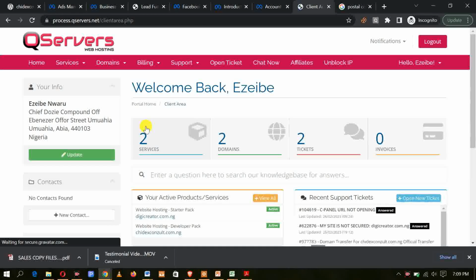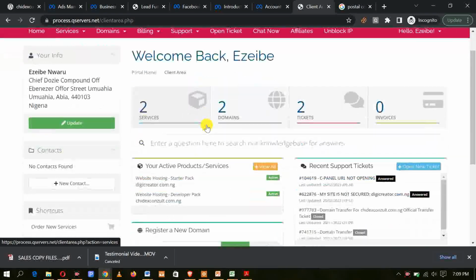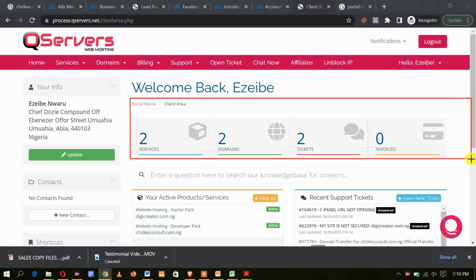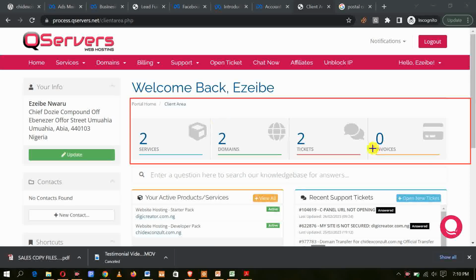So once it logs me in, what I need to do right now, as you can see, once you are logged in, you won't have anything here. All right, yours will be empty. Everything will be empty. Why? Because it is a fresh account.